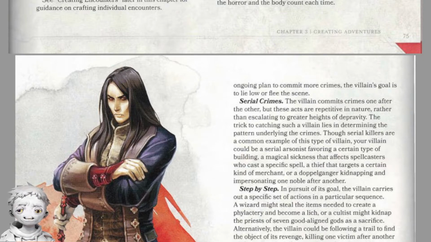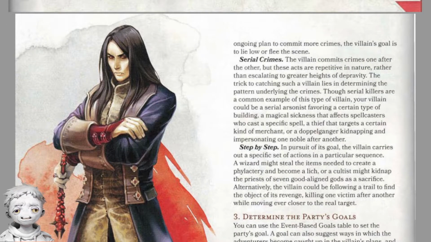3. Determine the party's goals. You can use the event-based goals table to set the party's goal. A goal can also suggest ways in which the adventurers become caught up in the villain's plans, and what exactly they must do to foil these plans.